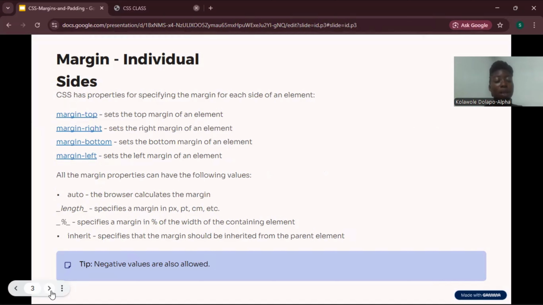All these margin properties can have the following values. You can have auto, where the browser calculates the margin itself. We have length, which specifies a margin in px, pt, or centimeters, etc. We also have percentage, which specifies a margin in percentage of the width of the containing element. Lastly, we have inherit, which specifies that the margin should be inherited from the parent element. We also have a tip: negative values are also allowed.